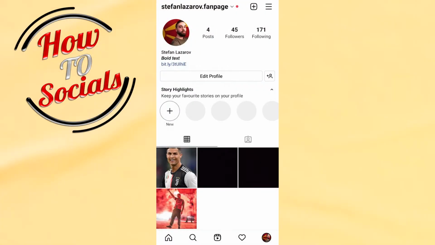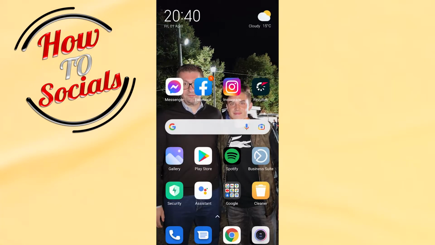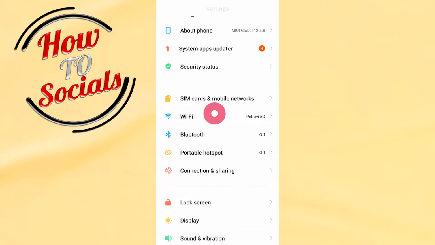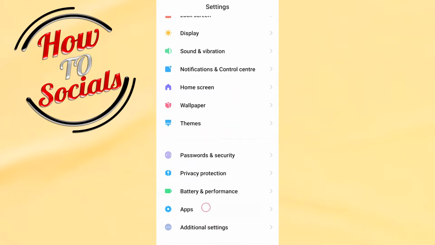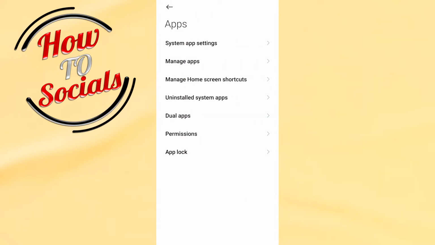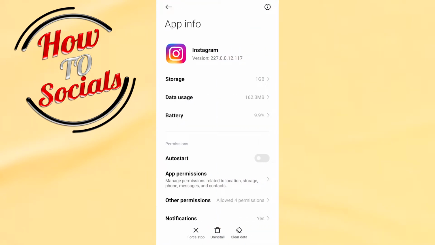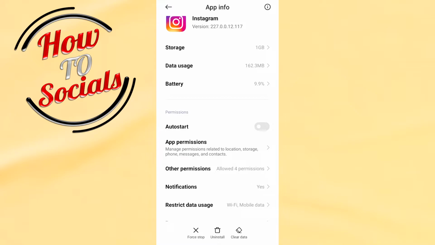Firstly guys, you need to jump into the settings on your phone, then go to applications and choose the second selection, which is manage applications. In the search box, type Instagram to find the application, and right down you have the permissions.